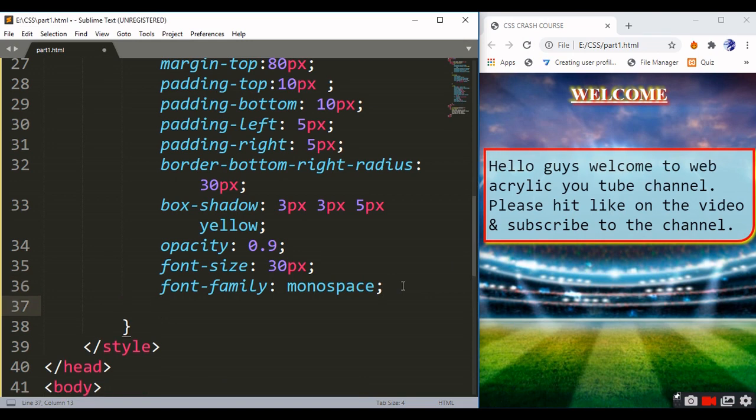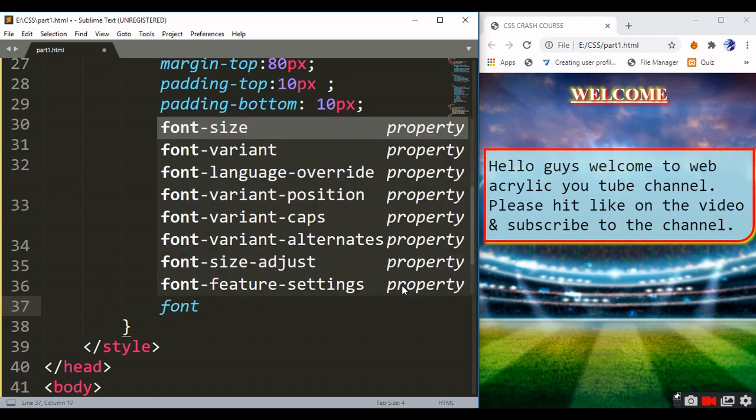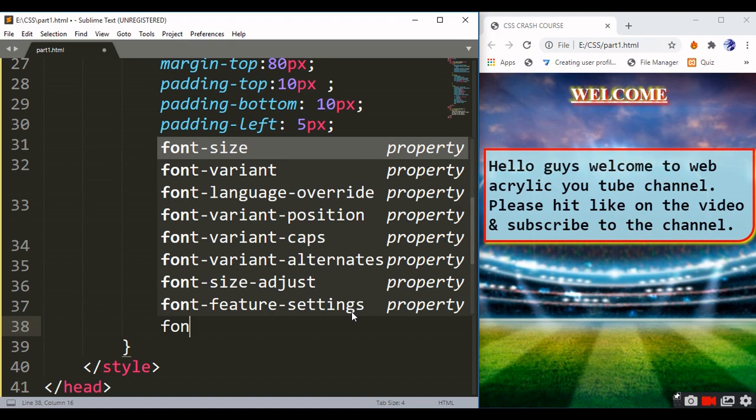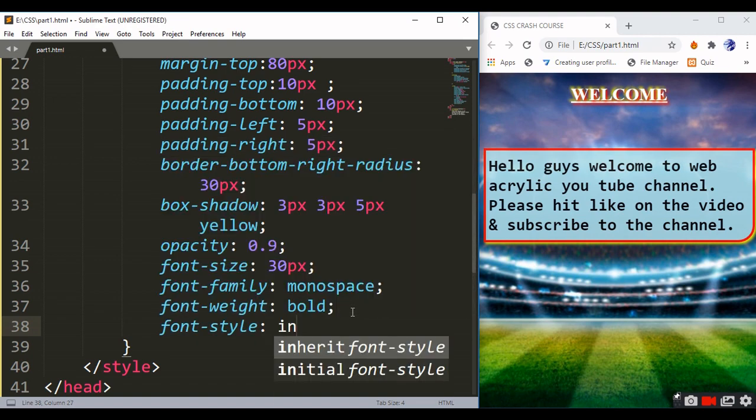You can also use something like font weight to make something bold like this, and to convert it in italic you can use font style to italic.